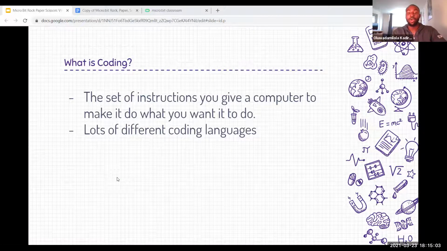Now, coding, also called programming, is the set of instructions that you give to a computer. It's what you give to your computer to make it do what you want it to do. There are lots of different coding languages, but they all work very similarly. Most coding languages work sequentially, which means your instructions have to go one after the other, and your computer will only perform your instructions one after the other.